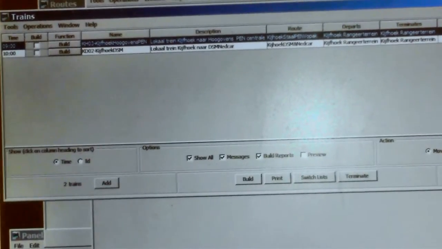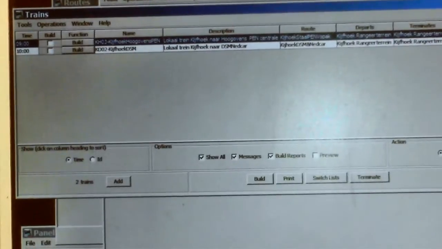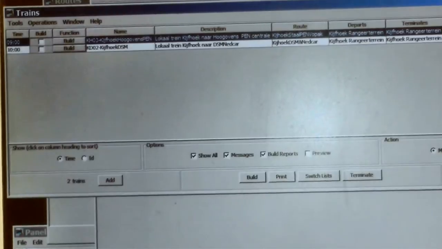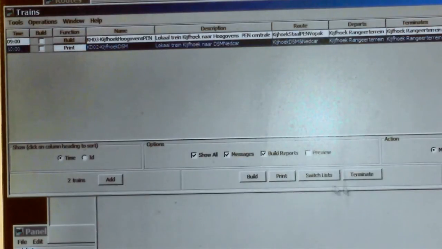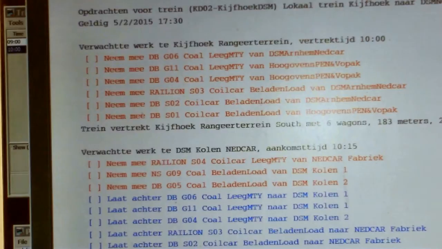So we're now ready to do what we need to do with the cars in the correct position. So we could now run our other train, which is the train to the coal mine. Presumably that'll pick up the 3 empty coal cars and the cars for the Nedcar, the coil cars. So we'll build that, and we can preview it. Switch list for the train going to the DSM coal mine and the Nedcar power plant.